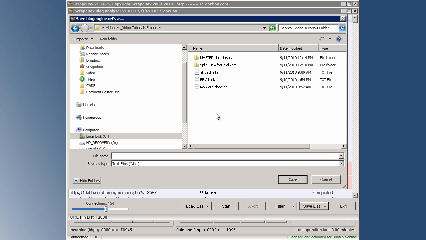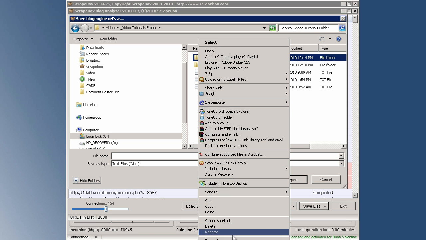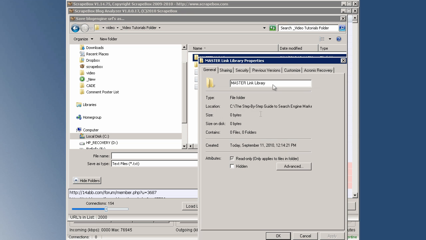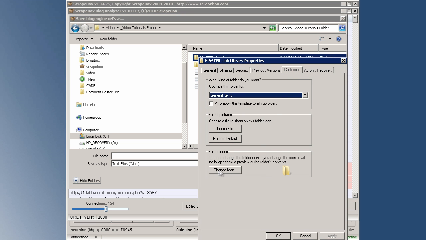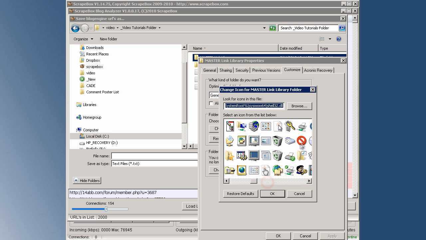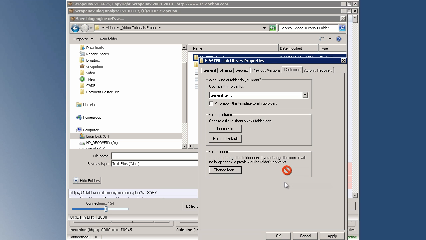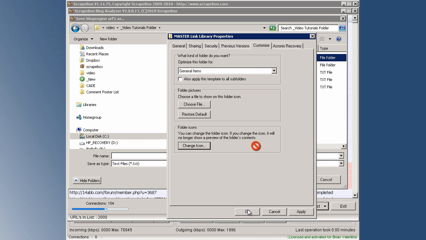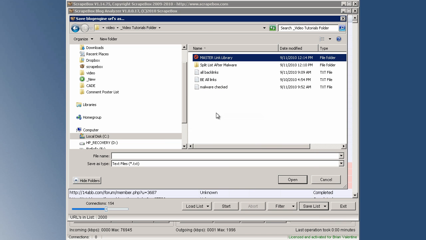We can do that by right-clicking on the folder and choosing properties. Then we click custom, and then we choose change icon. I usually choose this do not enter symbol, and it just lets me know to stay out of this folder. So let's press OK. That step is obviously optional. I'm just showing you what your options are, and it works for me.